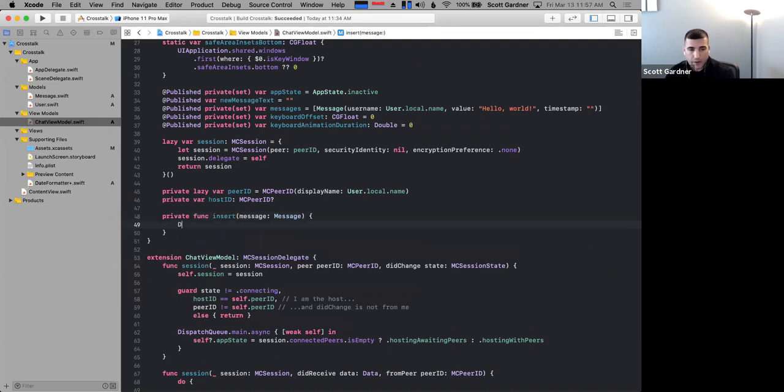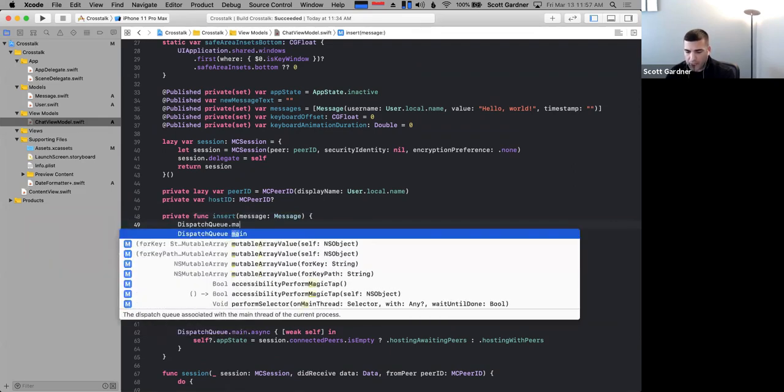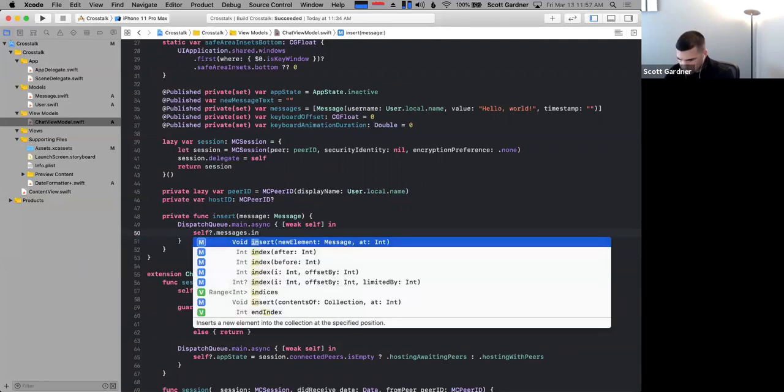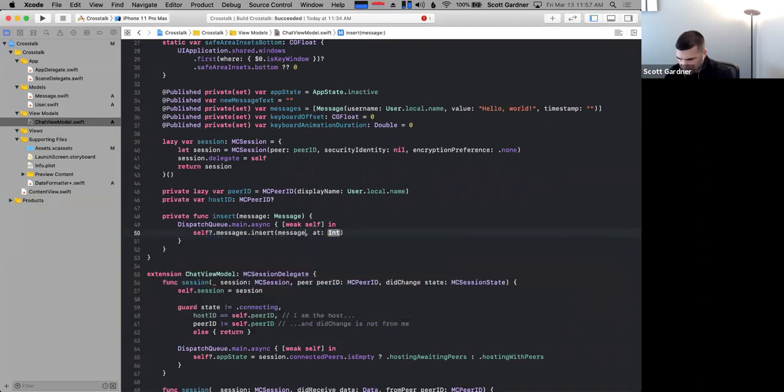And all we're going to do here is use DispatchQueue.main.async. And we will make a weak capture here. And we're going to insert this into the messages array. Insert message, at 0. So this is going to insert the message at the beginning of the array.